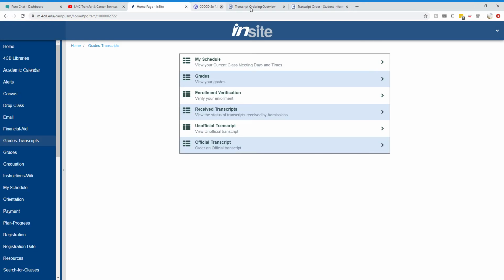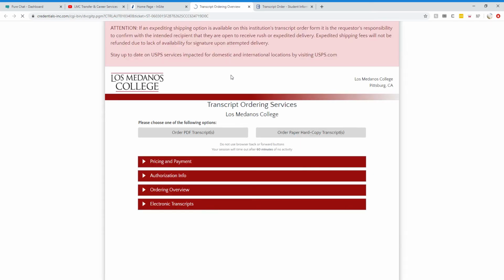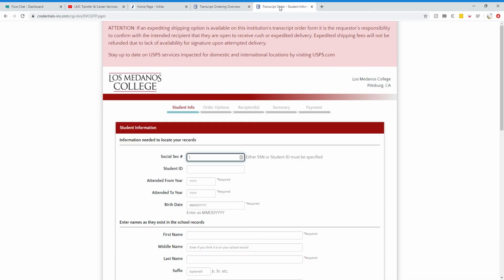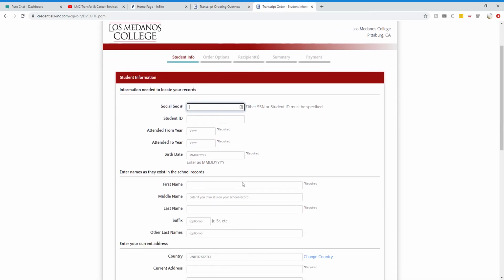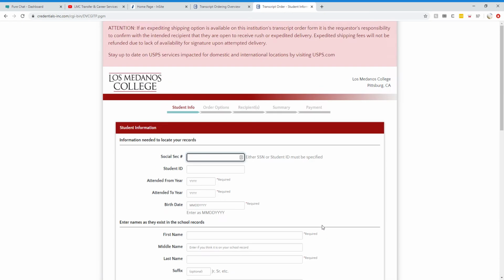Now, as for your official transcript, you're going to click Official Transcript and click LMC or DVC or wherever you're ordering from. And once this loads, you can click Order PDF Transcripts or Order Paper Hard Copy Transcripts. Then once you click one of those, it'll take you to this page where you'll fill out all of your information, and you'll just fill out more information about who's going to be receiving your official transcripts and where to send it to. But yeah, that's it.